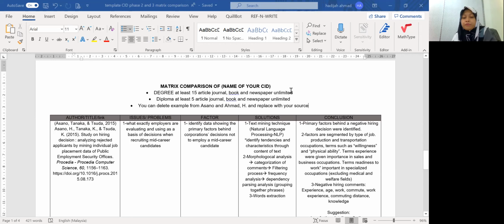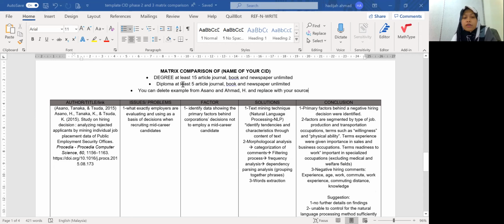The requirement for a degree, at least I need you to compile or search at least 15 article journals, and books and newspapers are unlimited. While for diploma students, I require you to find at least 5 article journals, and books and newspapers are also unlimited. It means that you can find as many as you think are relevant to your scope of study. It is unlimited, depending on your scope and your studies. And this is the template.